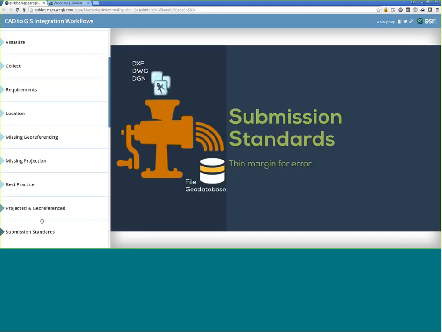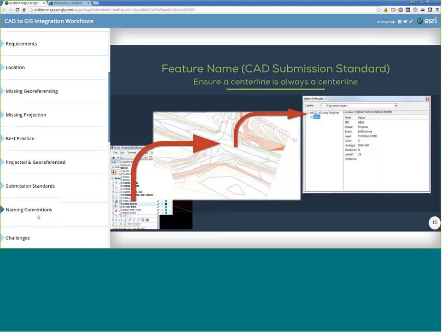The next issue is submission standards. And this is a challenging issue as well. I ran into this with Alaska and Colorado. The naming convention is the number one problem I find. So here I have a CAD file. It's the same one from Richardson Highway.